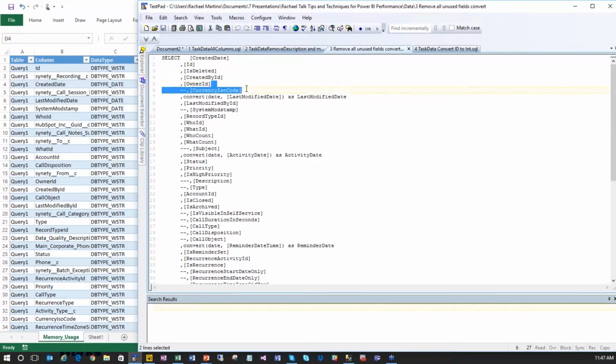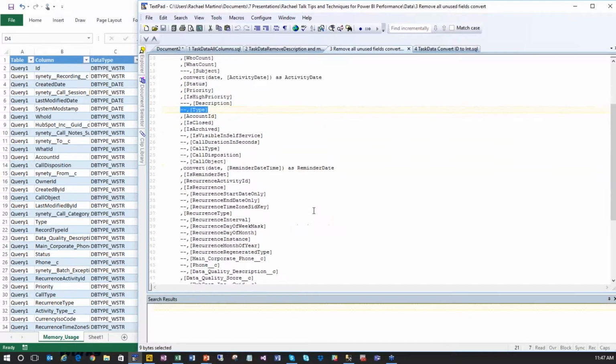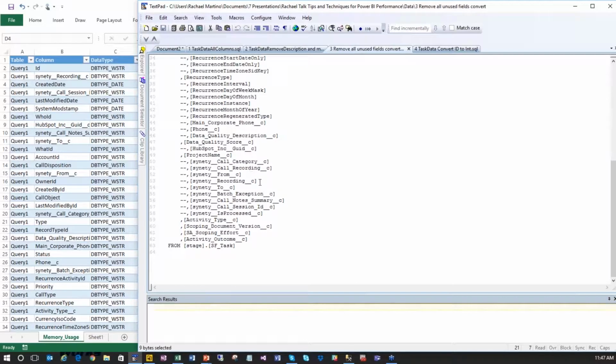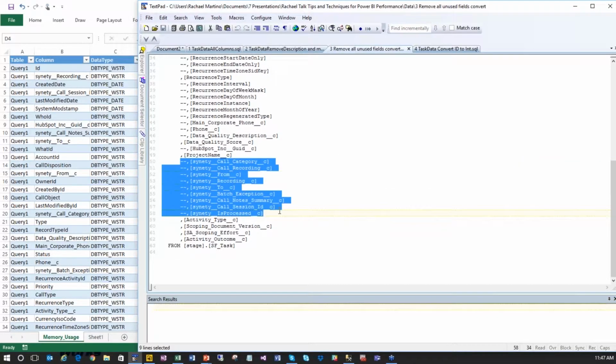So we're going to go through, and I'm not going to drag you through the process of finding all of these fields that have a lot of descriptive text in them. Let's find that Cinity recording though. You can see that this one's been removed, and I basically removed all of the Cinity columns. Again, getting rid of anything I'm not going to report on. There's no reason to carry it around if I'm not going to use it.